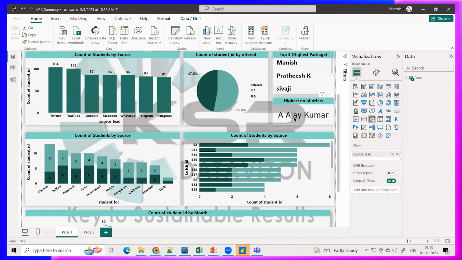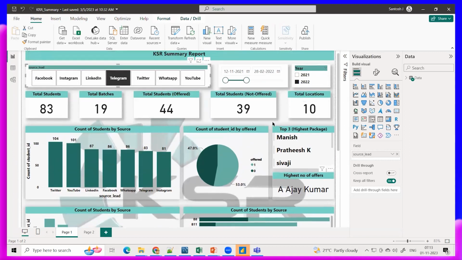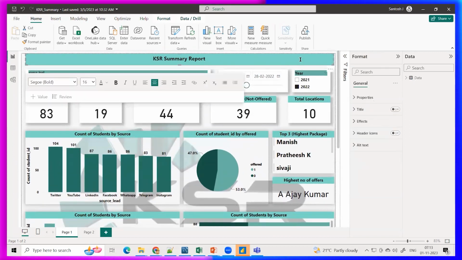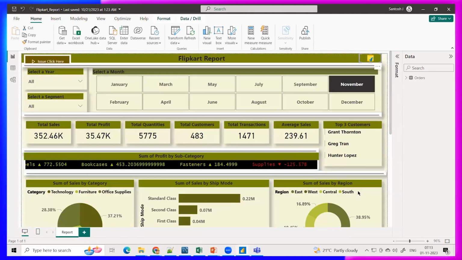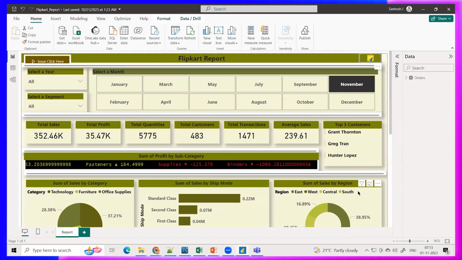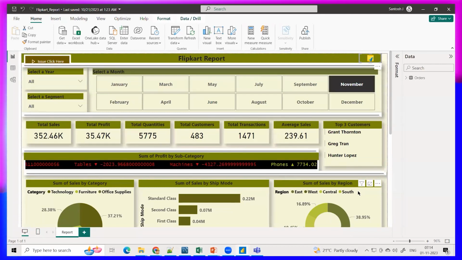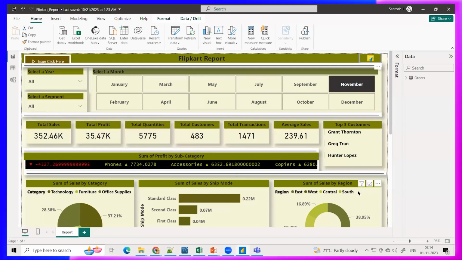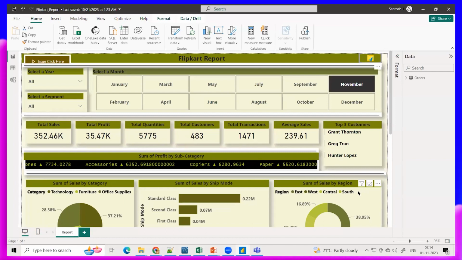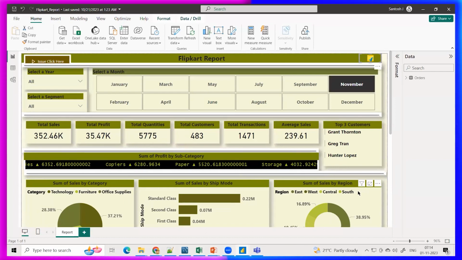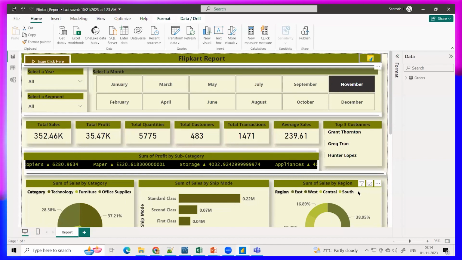So how is all this possible? It is possible with the help of our Power BI. Whether it's a KSR report or a Flipkart report, doesn't matter. Everyone wants to see the data in the form of visuals. And again, I'm saying this is a promise from KSR. In the next 1 month, you will be able to do a similar report single-handedly without anyone's help. You just need to listen to what I'm saying in the class and practice. You should be able to do it in the next 1 month.